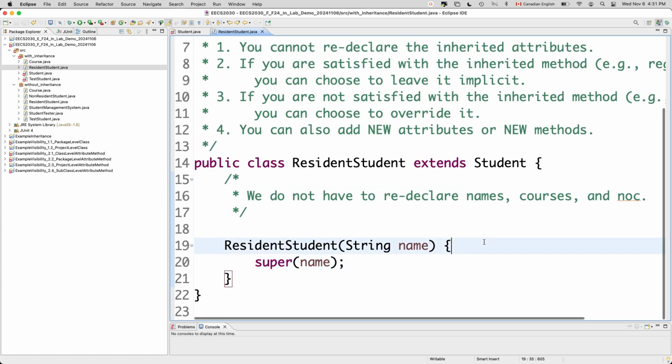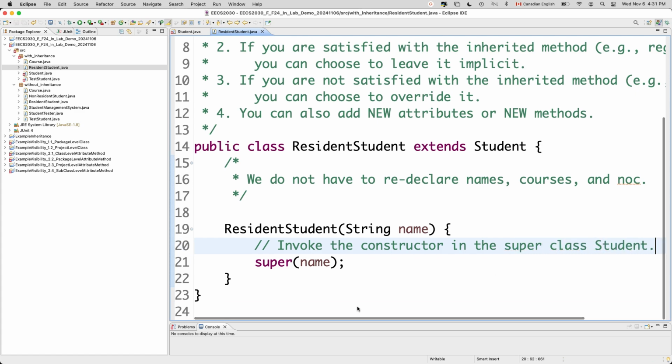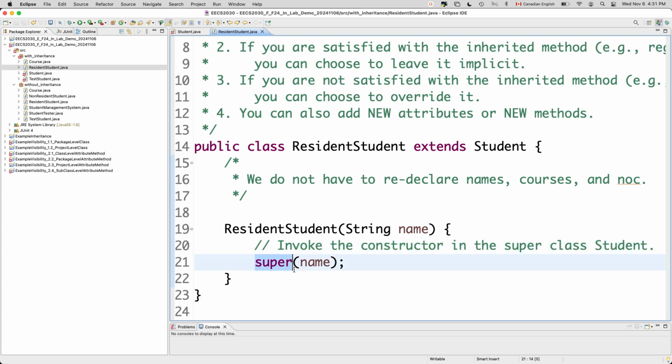So this one here basically invokes the constructor in the superclass students. All right, that's the first usage of the super keyword. That's how you type. So whenever you got a super keyword followed by opening parenthesis, that means you're calling the constructor in the superclass.